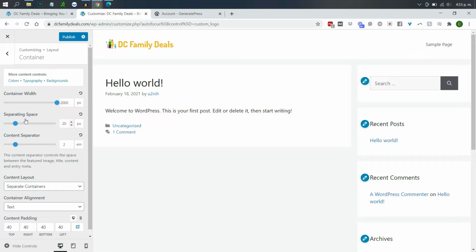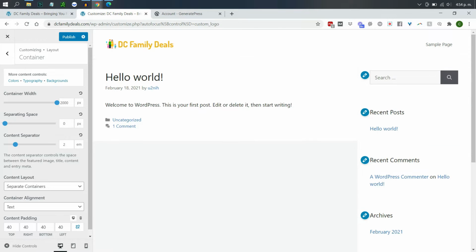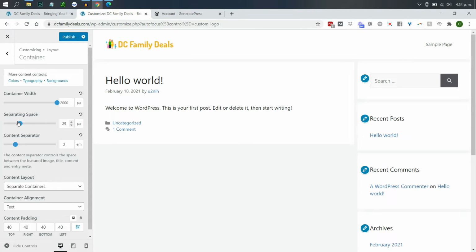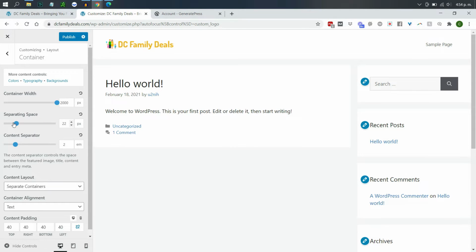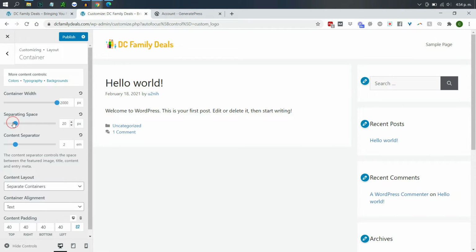Now, in separating space, this is one of the premium add-ons that we installed from the get-go and activated. And this is allowing you to select how much space you want between the different elements. So if you don't want there to be any space, you can simply reduce that there. And if you want more space, you'll just increase that. So we'll go ahead and just leave that where it was for now.